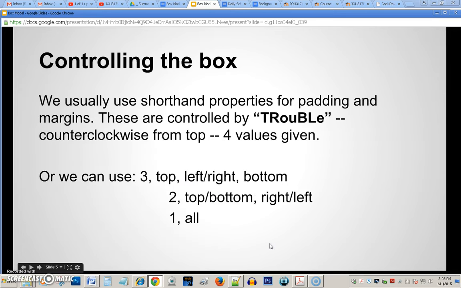Controlling the box again, usually we use the shorthand properties for padding and margin. They are controlled by the TRBL, or you can remember trouble, which is top, right, bottom, left, is the order we control these things. Clockwise from the top, 4 values are given. Or we can use 3, then it's just the top, left and right, and bottom. Or we can use the 2, which is the top and bottom, left and right, and then 1 is all.